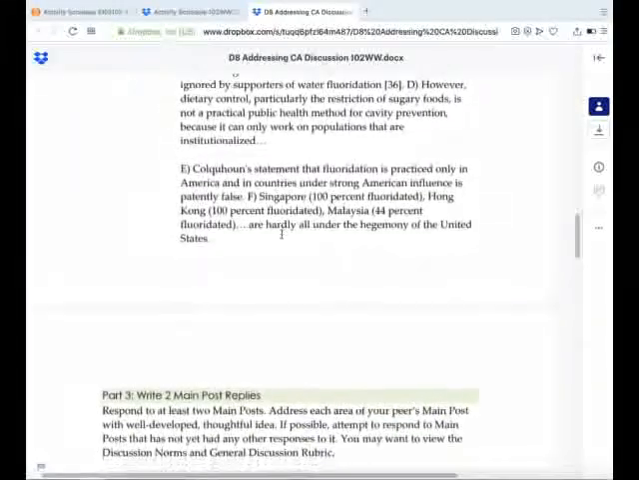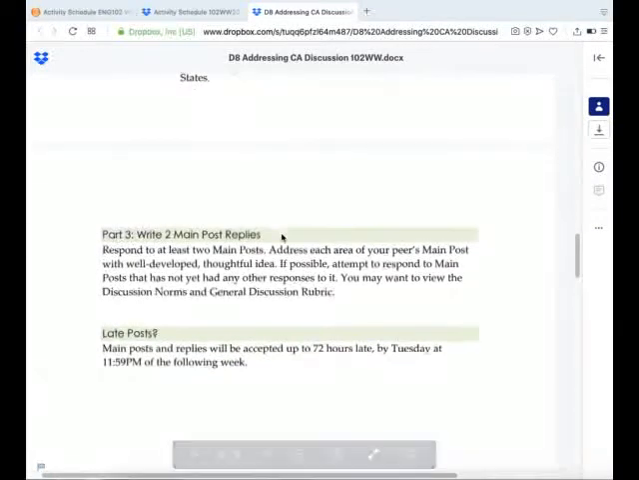Okay, and then you need to have two main post replies to your peers, looking at their responses and seeing if you agree or disagree and why. These are general responses, but make sure that they are fully developed and that you respond to each area of your peers' main post. So you should have 4 paragraphs in.